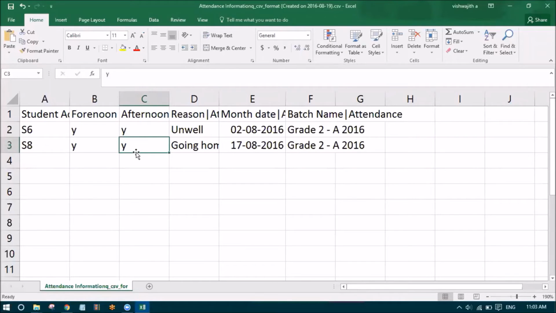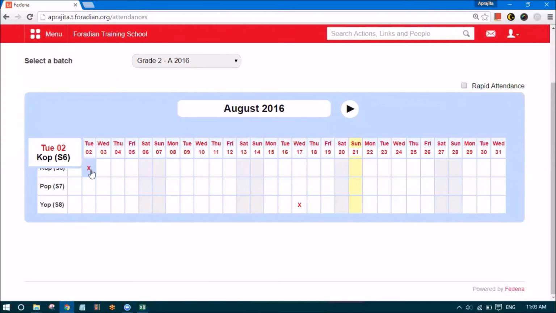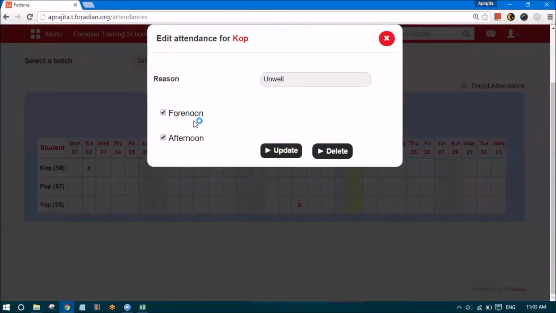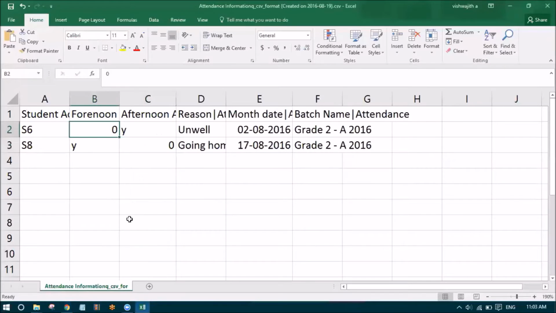To unmark, you have to put the value of 0. 0 would denote that you want to uncheck the box, that is the afternoon session. Similarly, let's do it for S6 as well. I've marked it by mistake, let's assume, and I'm going to put in 0, denoting that the value for the forenoon session should be unchecked. Currently, if you see, the value is checked for S6 for forenoon, and similarly for S8, the value for forenoon is checked. Now we want to uncheck them using the sheet.